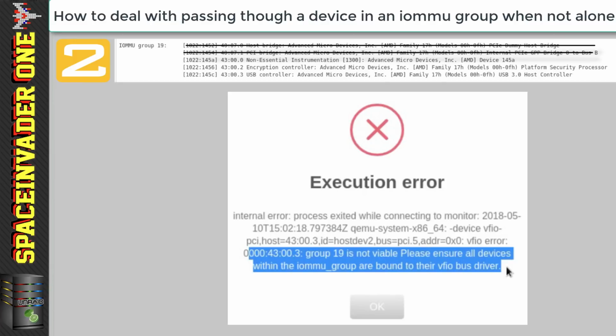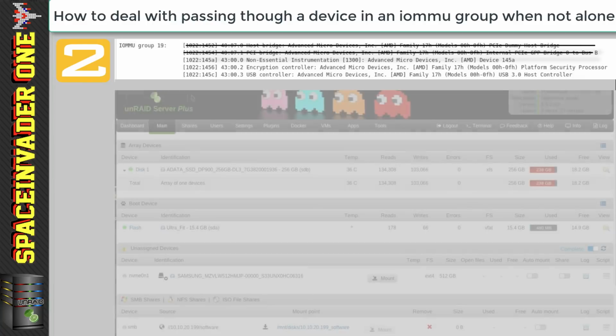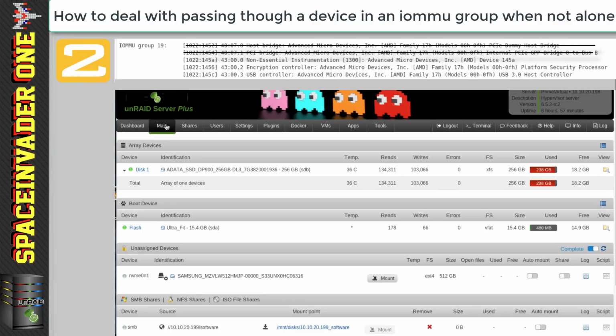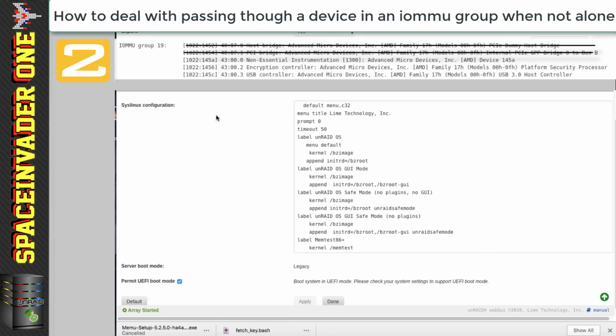Okay, so what does it mean by binding the devices to a VFIO driver? Well, the driver it's talking about is the VFIO-PCI driver, and we bind the devices to this driver in the syslinux configuration file. So let's do that now. On the Unraid Web UI on the main tab, let's go down to where it says Flash, and here's our syslinux configuration file. Now we need to look at the part where it says menu default, because this is the part of the syslinux configuration file that Unraid will load by default when it boots.